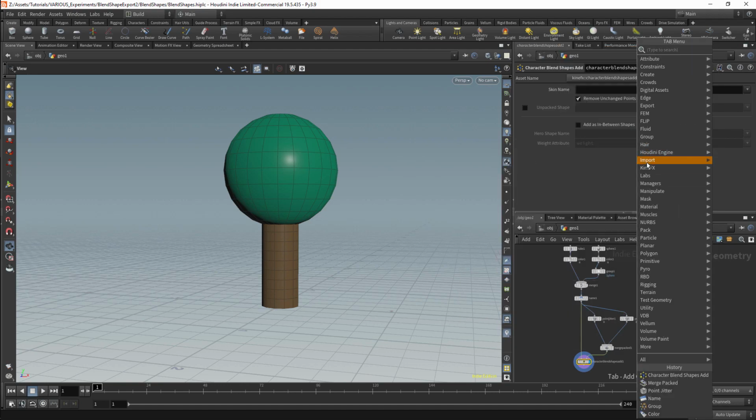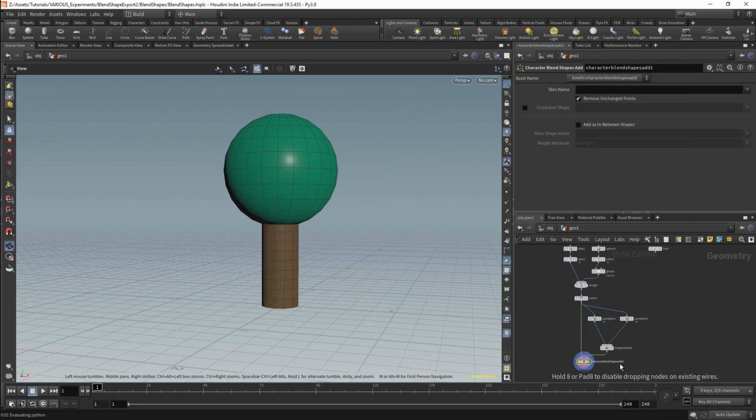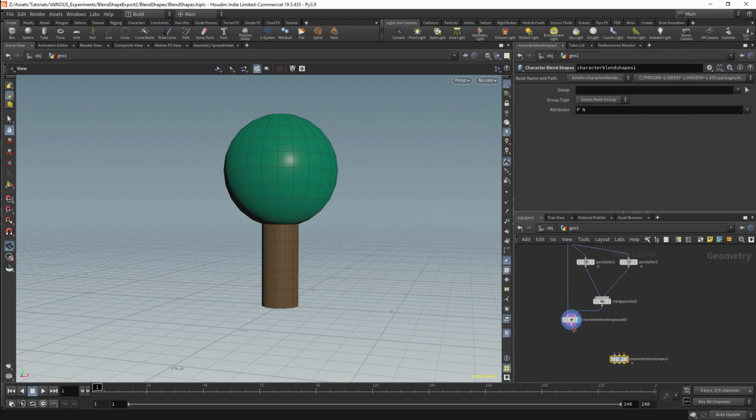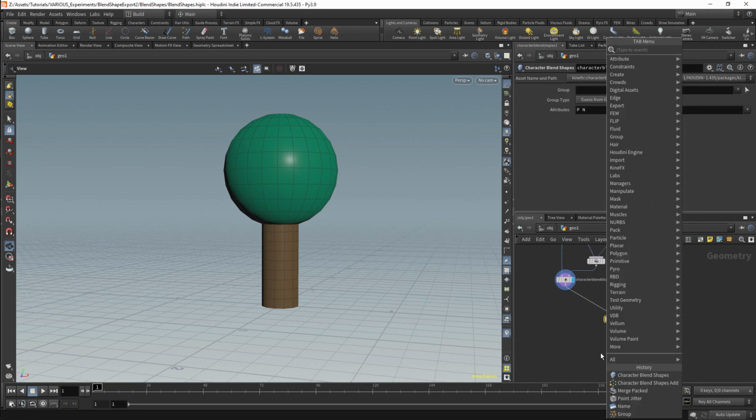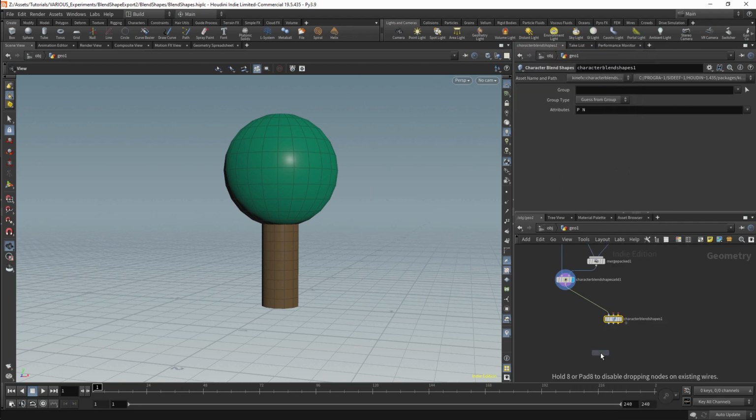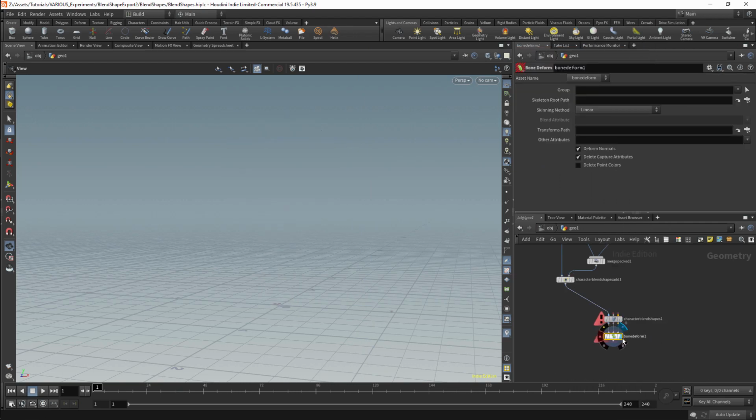To view our blend shapes, we're going to use the character blend shapes node. We can use this node to view our blend shapes. We will generally connect a node like the bone deform node after this node. However, we must be careful when using this node, as this node will remove the blend shapes from our mesh. This node will not currently work.